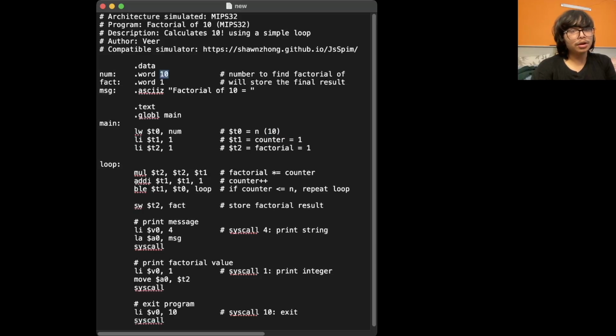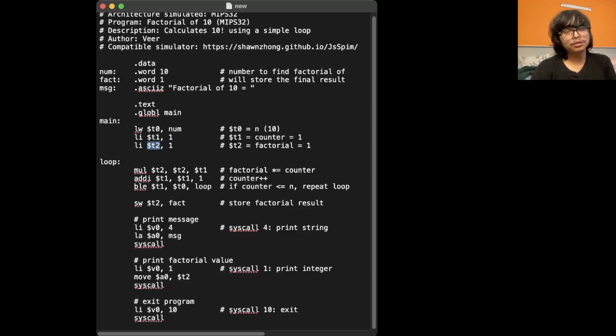Now li, load immediate. This will load the value 1 into the register $t1, which will act as a counter. Load immediate, which is also 1, will store the value of factorial during this calculation. Loop is also a label. This marks the start of the loop section. This is also used as a target for branching back during repetition.